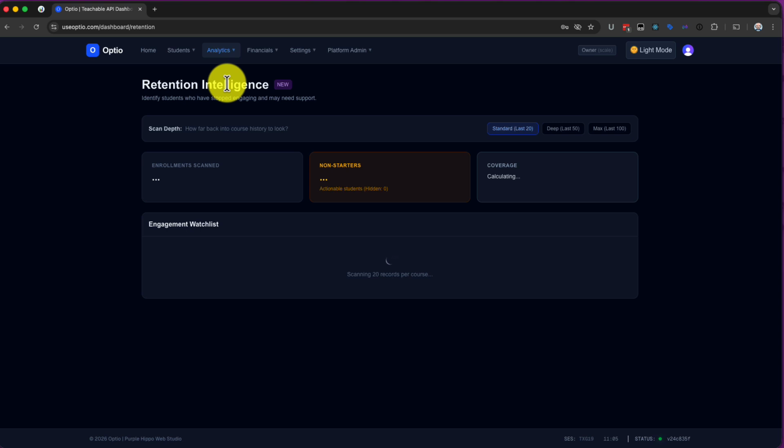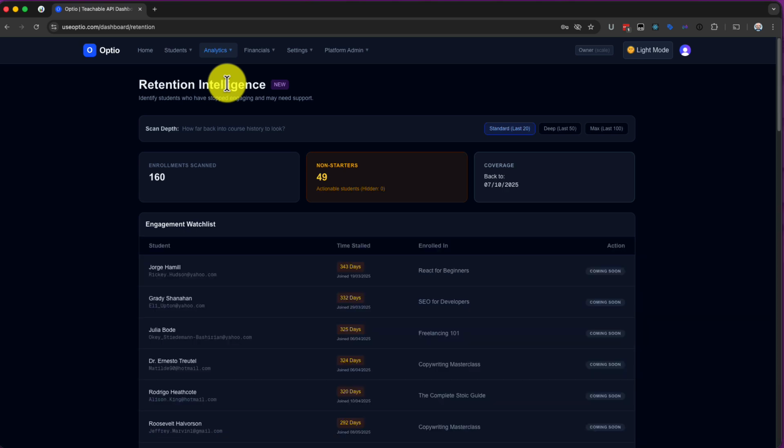Retention risk is more of a student side of things, where we have an enrolled student that maybe enrolled 345 or 343 days ago, but they've not done anything. So the idea here is that we're going to have a nudge button, an editable email that you can then automatically send out to the students without having to log back into Teachable, without having to go into your CRM.